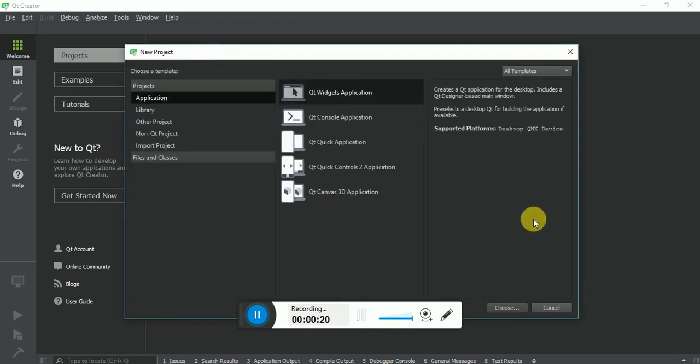Now there are many things you can do right now, but for the first time I would suggest using Qt widgets application, because it's one of the most popular and most widely used, and here we can get all of the graphical user interface elements in easily. So what to do now?